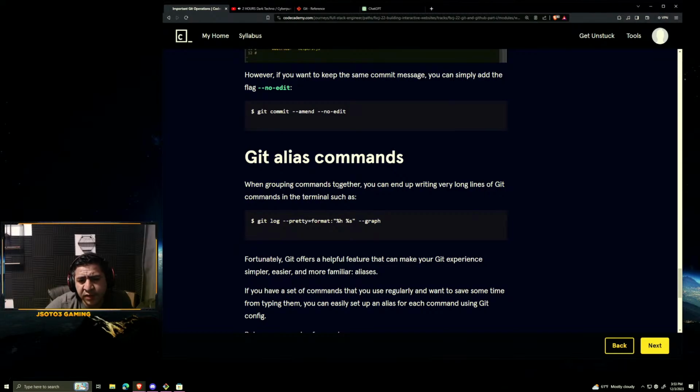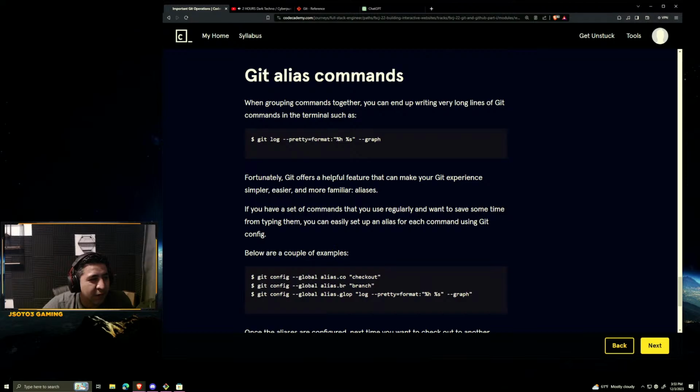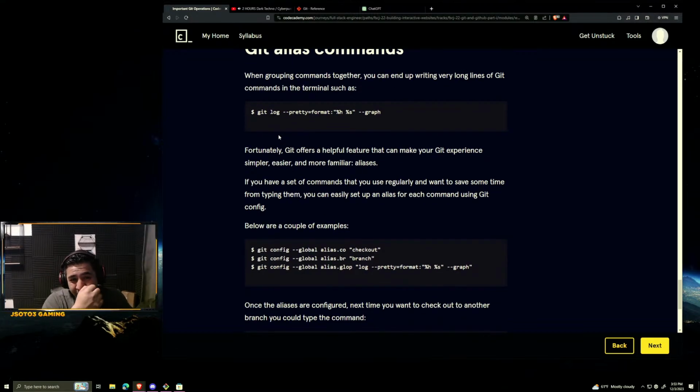Okay, when grouping commands together, you can end up writing very long lines of git commands in the terminal, such as git log --print. Oh, what? Okay, well, whatever. So much stuff that you can do. Fortunately, Git offers a helpful feature that can make your Git experience simpler, easier, and more familiar. If you have a set of commands that you use regularly and want to save some time from typing them, you can easily set up an alias for each command using git config.